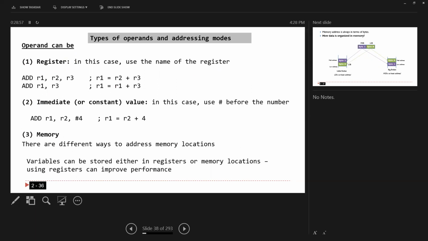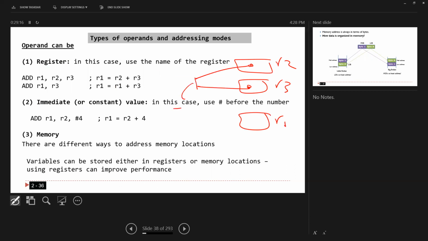For example, if I do something like add R1, R2, R3, that means I'm going to add register 2 plus register 3 and store the result in register 1. So for example, this is register 2, this is register 3, and this is register 1. I'm going to get whatever is there, get whatever is there, add them, and store the result here. This is what it means. So again, guys, once you see just the name of the register, that means your operand is a register. Very simple. Nothing is easier than that.